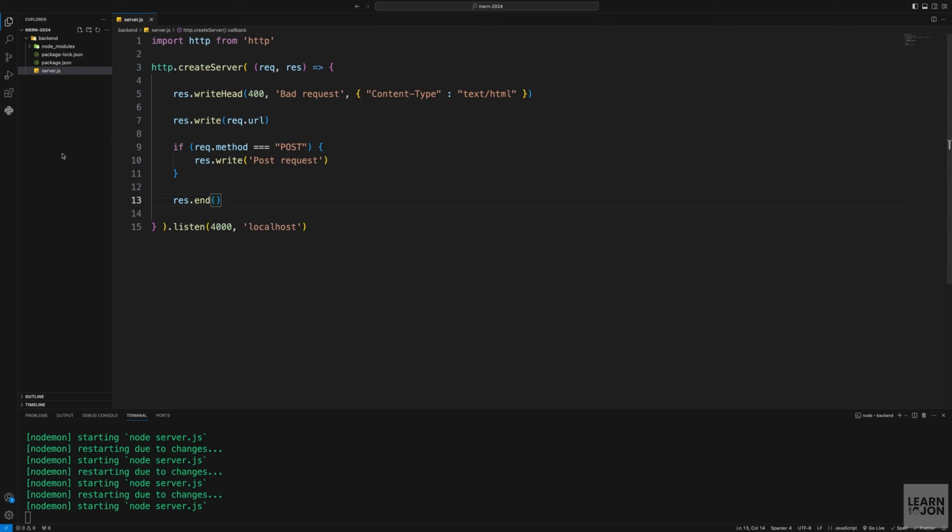Later on I will include a notes file with all this code within it, so you can use it as a reference. So let's start with Express.js.